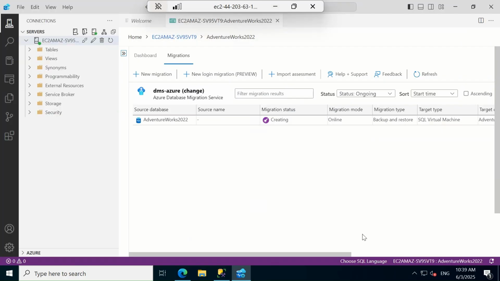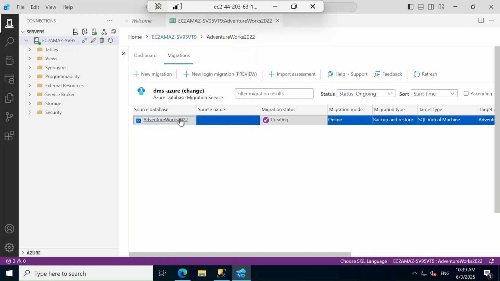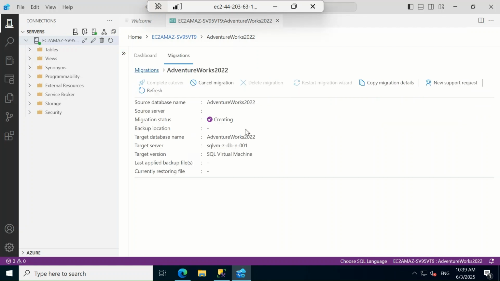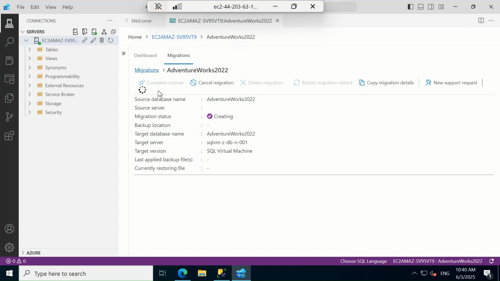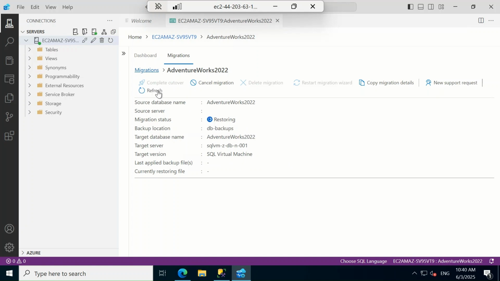Now going back to Data Studio, if you click here, it will show you further detail on the migration status, that it's creating. So let's wait for a couple of minutes just to complete this, and then we will come back. Now as you can see, the status has changed. Now it's showing restoring. So the database is created, now it's restoring.